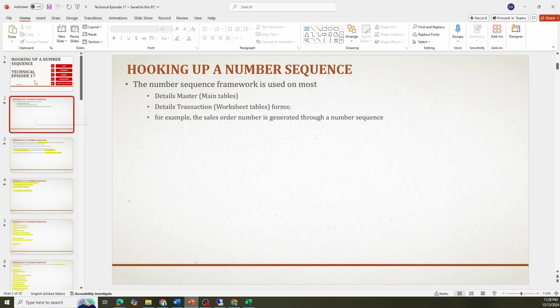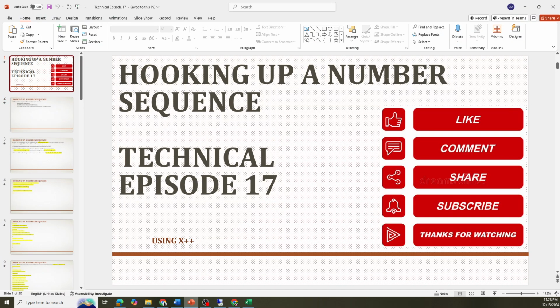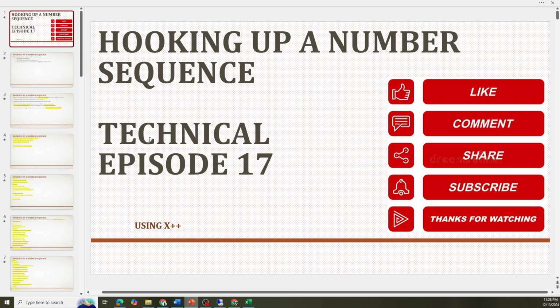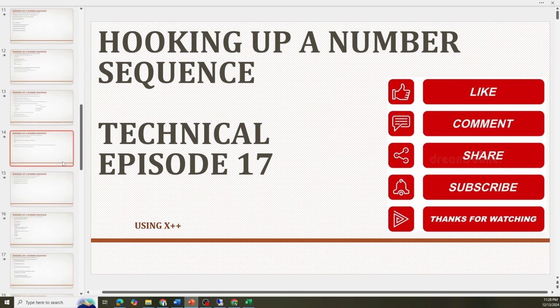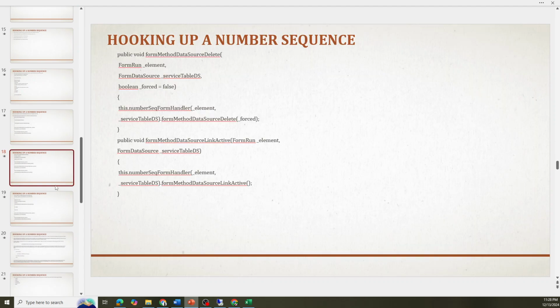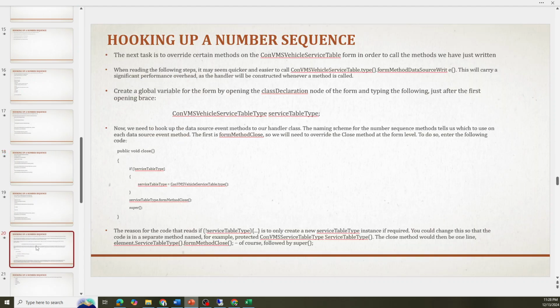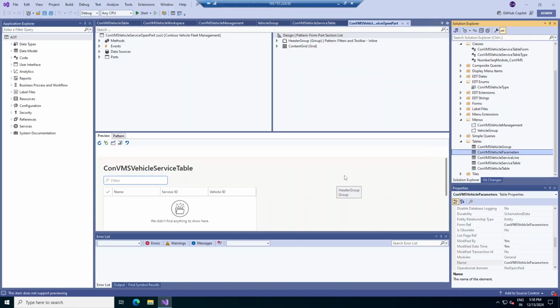Yes, so we are working on hooking up with the number sequence. We are trying to create a new number sequence. In this number sequence we have achieved till here. So now we are working on the final stage of our integration with the number sequence framework. So how to integrate? For that you need to go to the convms vehicle service table type handler class.